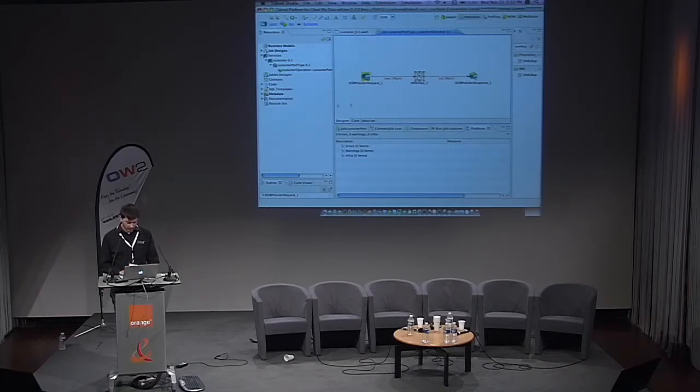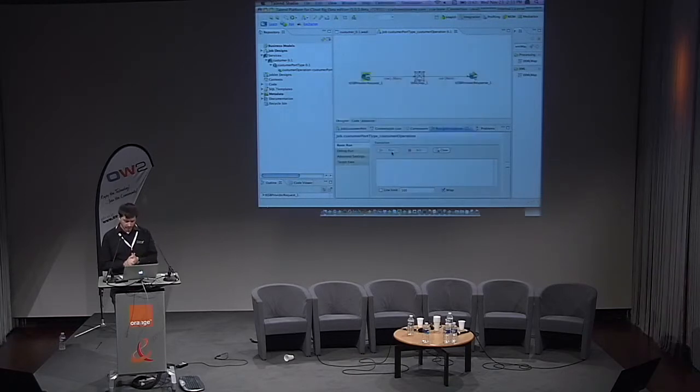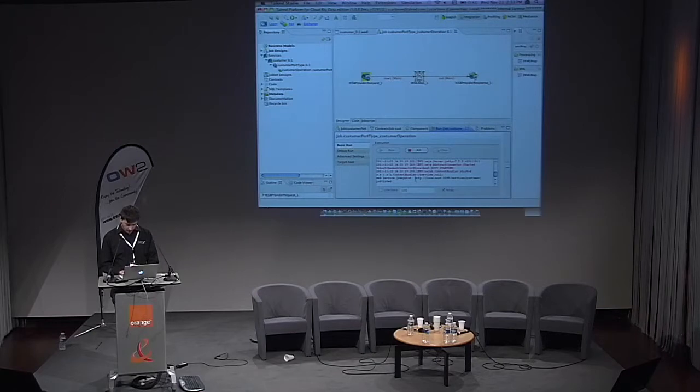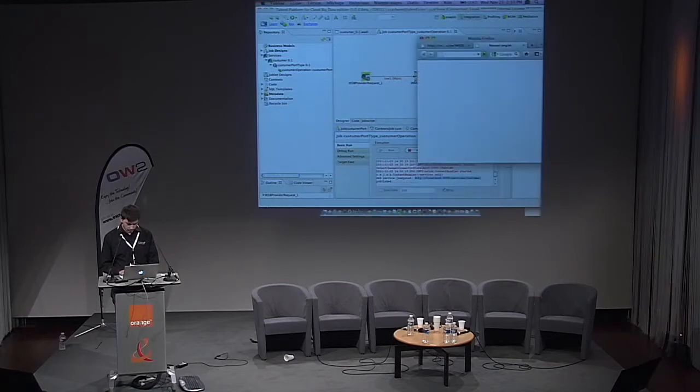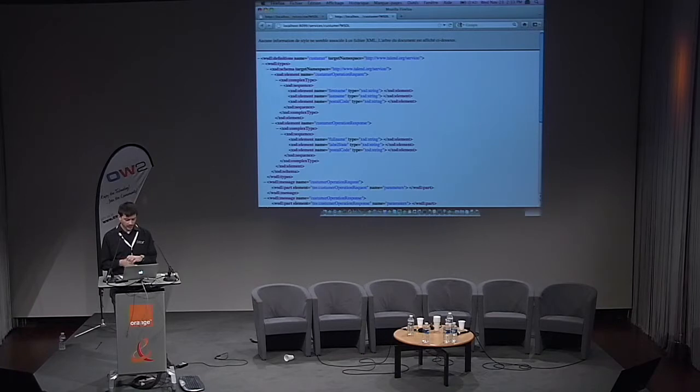So now I will start it. And for sure, I will do a test to see if my service works. First, the endpoint is here. I will open it in a web browser. Let's go with Firefox, to see, in fact, the WSDL.